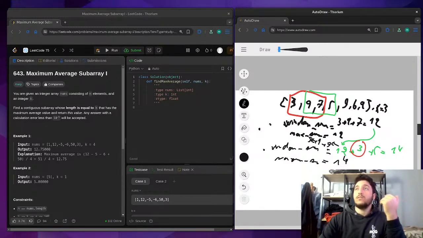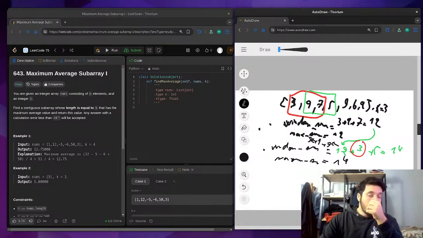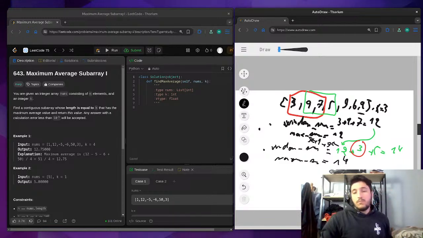But using this method, the time complexity will go down, and we continue like that until the end of the list. Every time we update the window sum with the sum of the three elements, and we update the maximum sum, and then we return the index of the maximum sum or the maximum sum itself. So without further ado, let's go to the first problem.